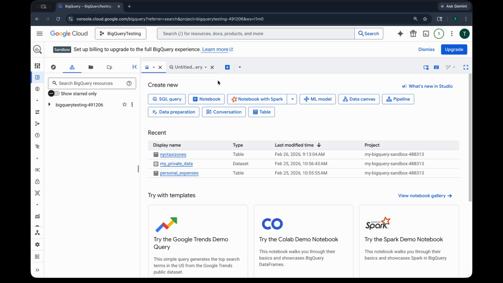And now once you come in here, the first thing that you're going to be seeing is the sandbox icon that tells you you're currently in the free version. It's like a sandbox label next to the project that tells you that you're in the free version right now. And to get the full BigQuery experience, you would want to connect your billing account and maybe make an upgrade.